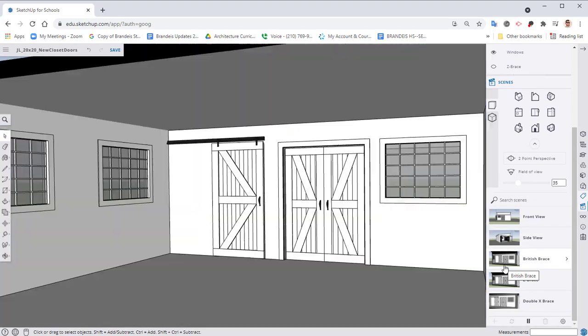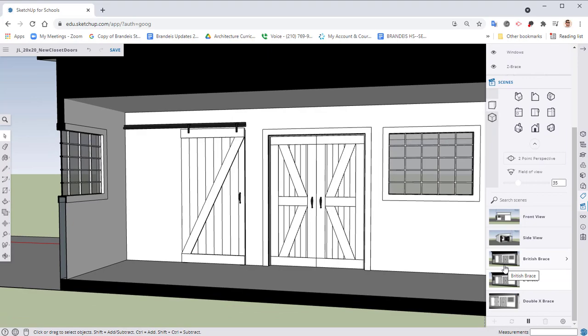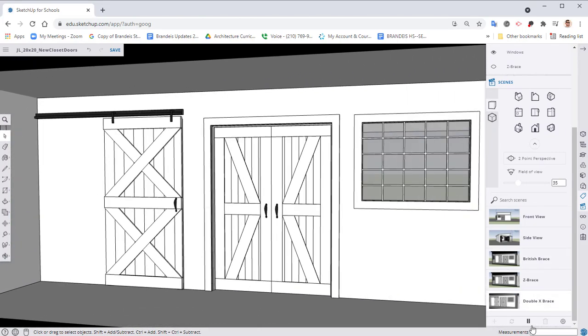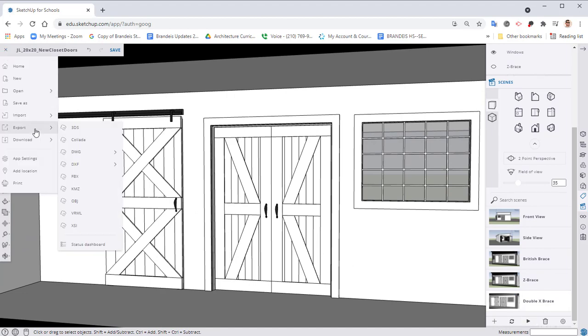This is the extent of what we're able to do with SketchUp for Schools. We're not able to really make any kind of movies over here in our panels. We can't export this as anything already predefined. So at this point, in our next video, we're going to take this, download it as an SKP file, and then bring that over and open it up in SketchUp Pro, and we're going to take a look at scenes and everything in SketchUp Pro.